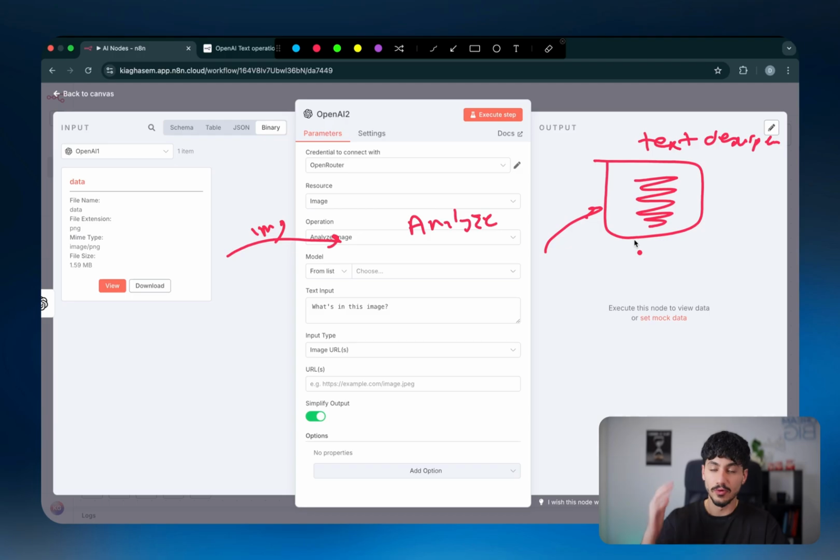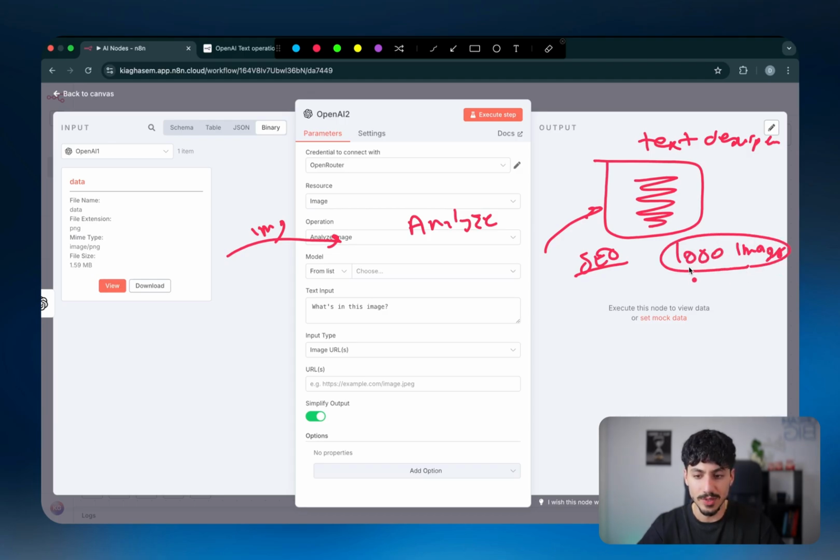For example, for our SEO blog post creation at the moment, let's say a client gives us 1,000 images and we need a way to know which of these images we should put inside which specific blog post. To do that, we need to write a description about each image. As a human, going through each of these images and writing a manual description each time is obviously not worth it. So what we do is use the analyze image node to go through each image and create a description. And so now we store the images along with their descriptions.